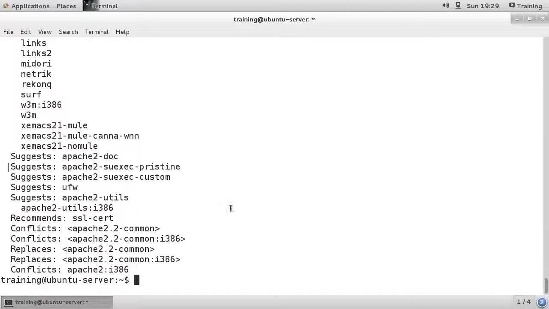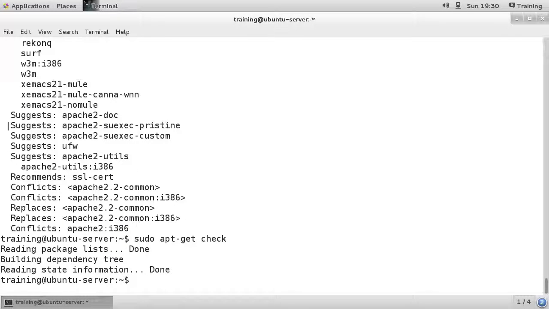Now, if for some reason the system gets broken, what you can do is apt-get check with sudo, obviously. And what it does is it checks the state of the system for any problems with broken packages.